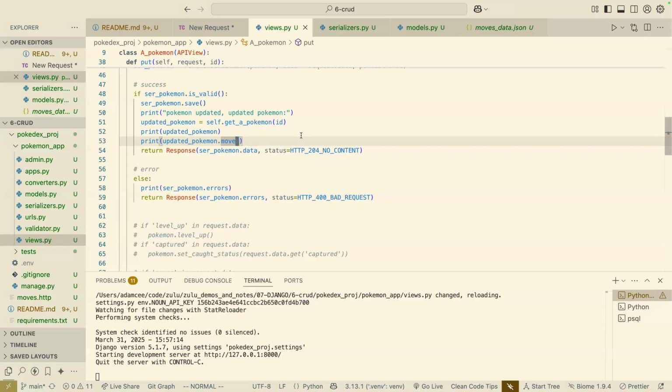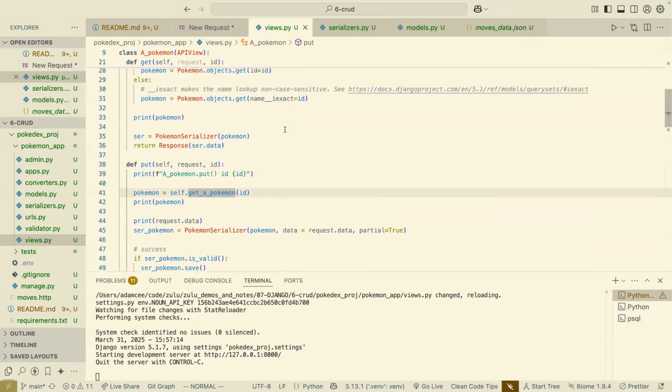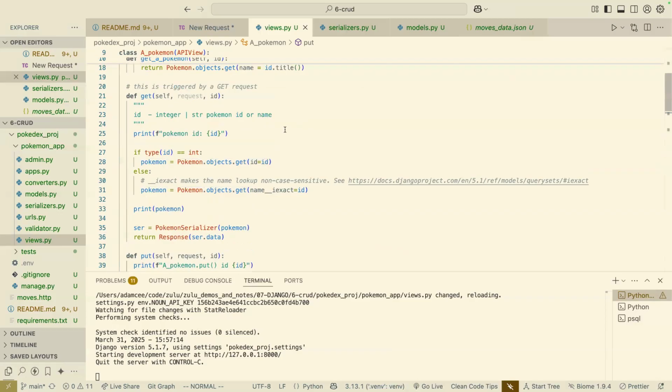I think I might have missed it at the beginning, but you created a helper function to check if it's an ID or a name. How did you specify in the URL that it could be either an integer or string?